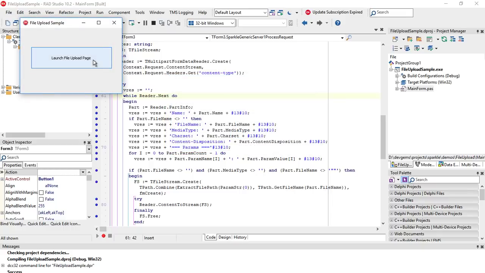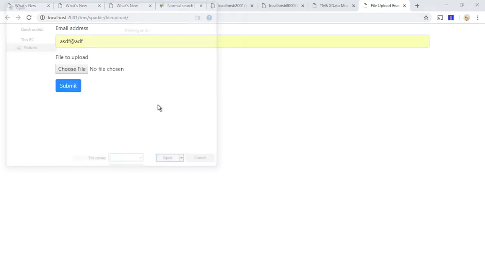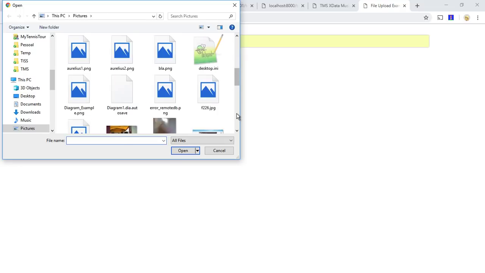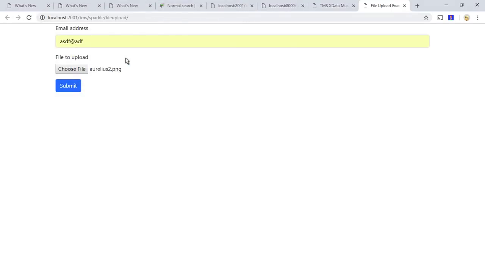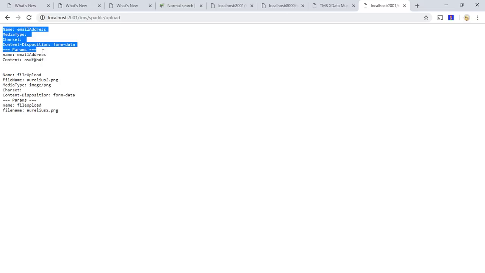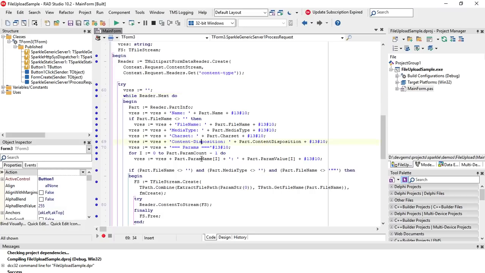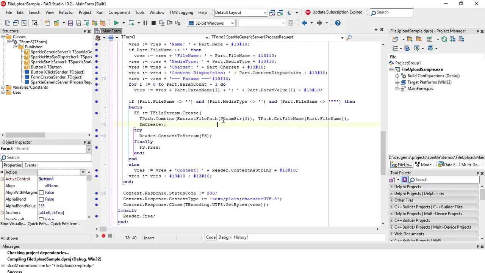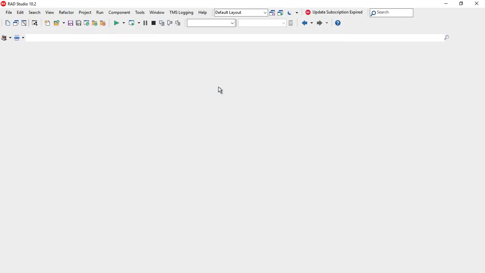I run the application here. This is a sample application with a simple upload form, where I enter an email address and choose a file to upload. I can choose a file here and send, and the generic server in Sparkle will show the information filled in the form, and we will save. We'll get the file content, and in this specific sample it has saved the file in the local folder here. Okay, it's just a new class for handling multipart form data.